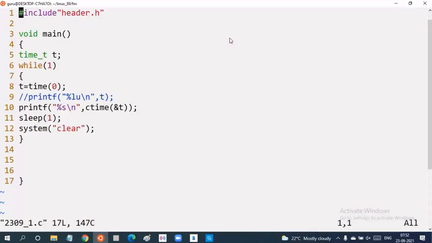Now observe, is it displaying the time properly? Thursday, September 23, 7:52, 06, 07, 08, 09, and 2021. Now observe what I'm trying to do here. Observe this while loop. Here, I'm getting the time. You will get the time in the form of one number.